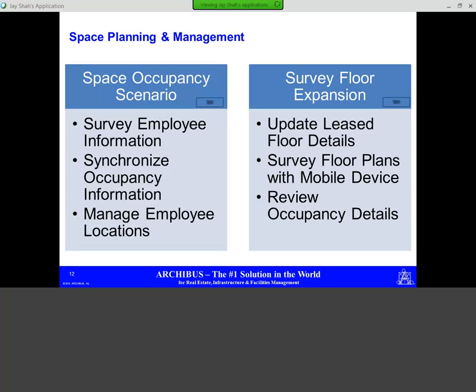So say for instance, one of your space auditors or space surveyors is out in the field conducting a survey. All of a sudden, he bumps into an employee who's sitting in an office. However, when he looks into his mobile device, he finds out that that specific office is actually vacant. So using ARCHIBUS's Space and Occupancy mobile app, he can very quickly put that employee in that office. And not only that, but he can also sync that information right from his mobile device into the ARCHIBUS database. So the ARCHIBUS database is always up to date with the most recent information.